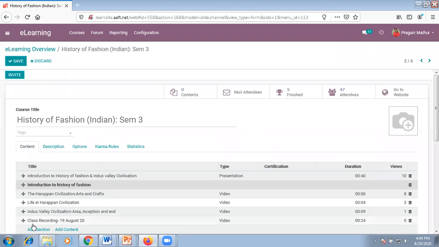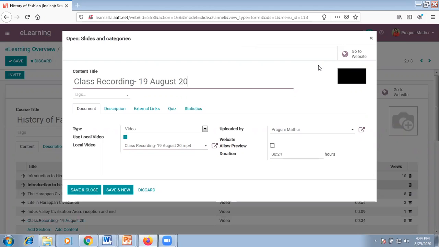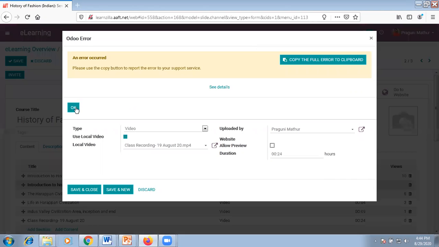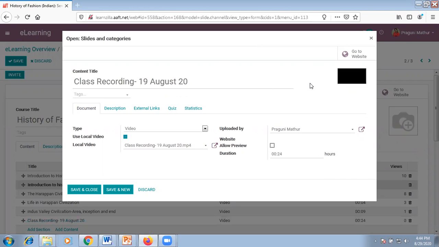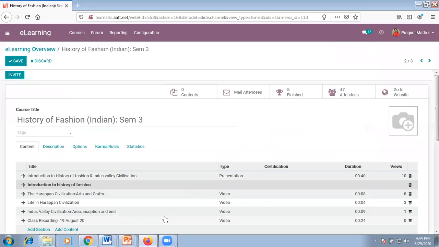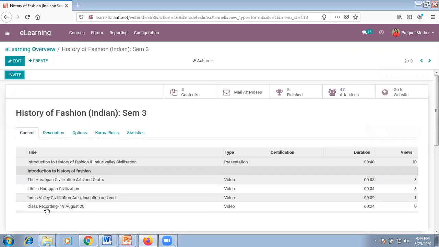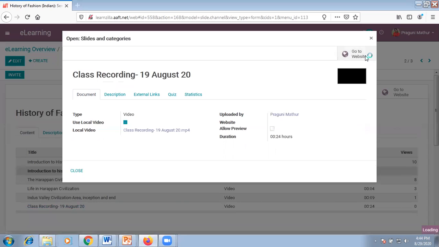After doing this, we can see that there is class recording 19th August here. So I click on this. I will click on go to website. In case this error occurs, we will save and close. It comes because we haven't saved the content. So we have to first click on save so that it moves out from the edit mode. And now click on class recording. Go to website.